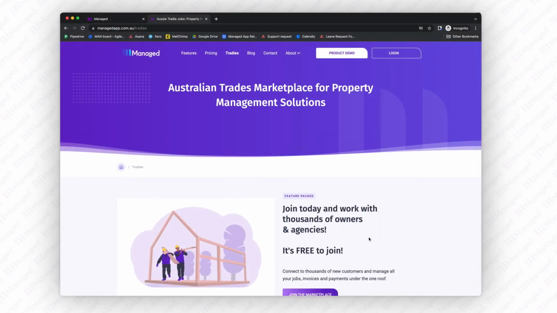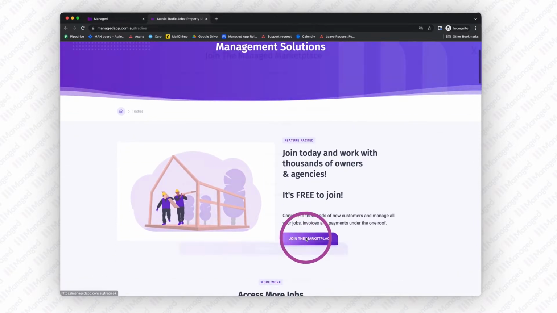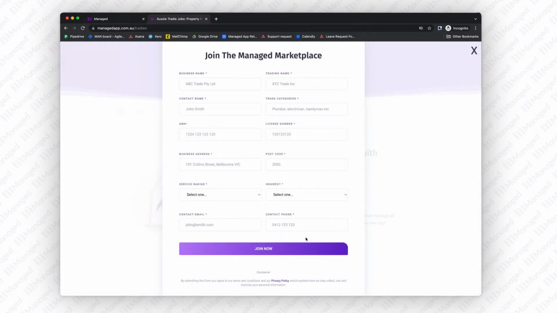The first thing you need to do is create your tradie profile. To do that, visit managethat.com.au/tradies and click join the marketplace. Once you complete the form with all your details, our tradie team will send you an invitation to create a password and finish setting up your profile.